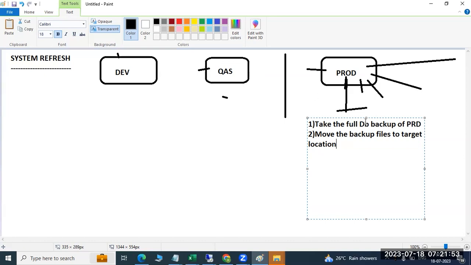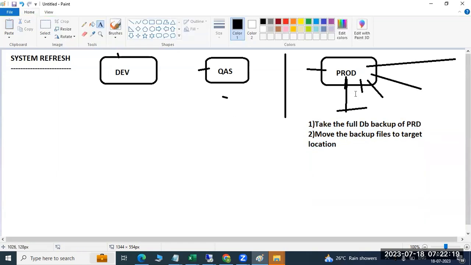For that, we will take the full DB backup of the production, then move the backup files to the target. We already know how to take the full DB backup and move the backup files to the target, because we discussed the backup and restore method. This is the same kind of backup and restore method. But here we have some prerequisites on the target and source. So this is the source, and this is the target, because we are restoring the database backup here, right?